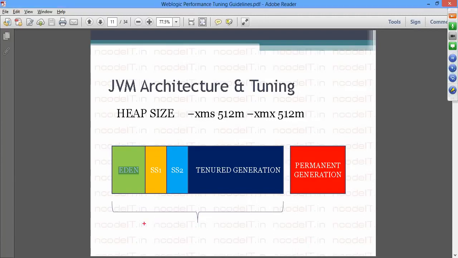Survivor space means those objects that survived will be moved into survivor space, SS1. Now obviously as Eden gets GC'd, survivor space keeps filling. Once survivor space fills up, the garbage collector comes in, removes dead objects, and anything new will go to survivor space 2.